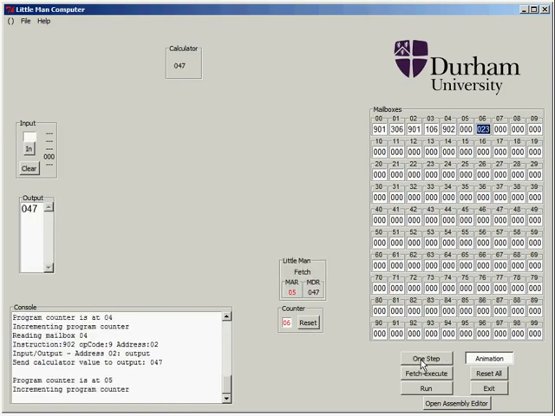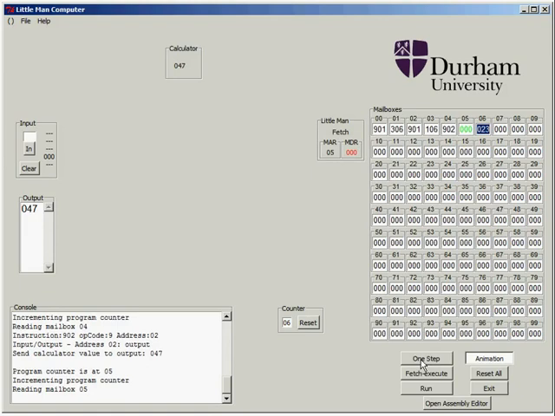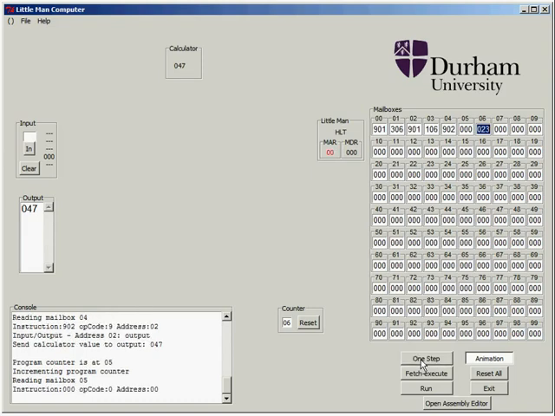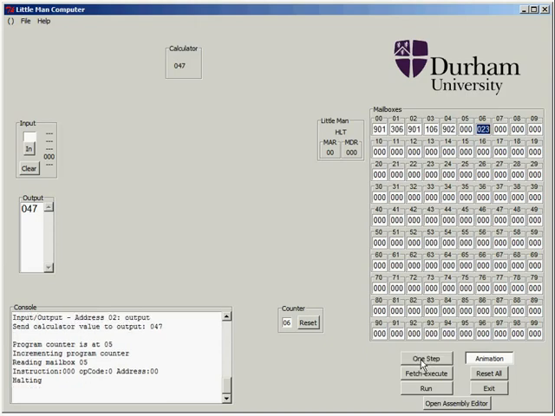One last thing the little man computer needs to do is go and read memory address 5, which is 000, which was why it was left as 000 all through the program, because that is our instruction to halt.